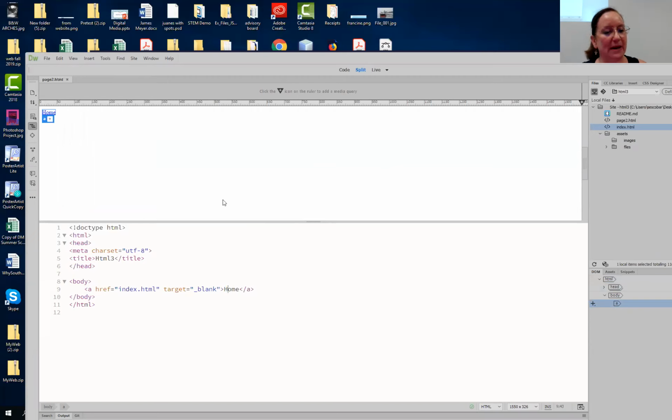Because that's not the right page, that's why. Target blank, wrong one. Can you see where I did this wrong? Who can find my mistake? It's a really silly one. No. Where am I going? I'm going back to index. I put it on the wrong link. So if I take this, I'm just going to cut it.